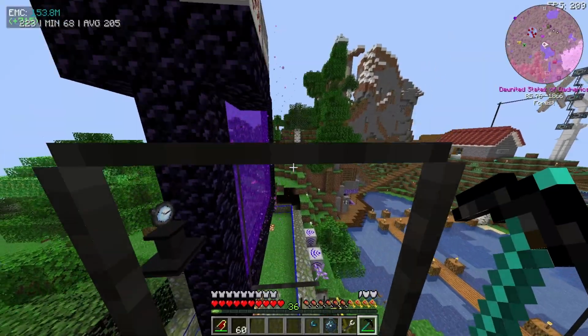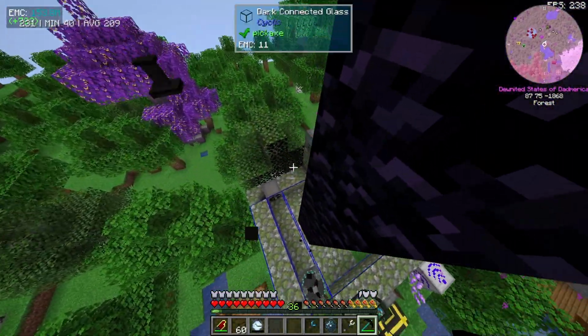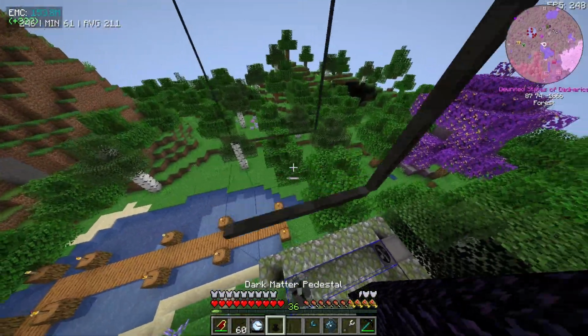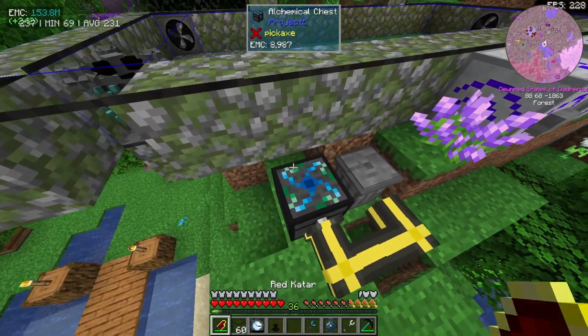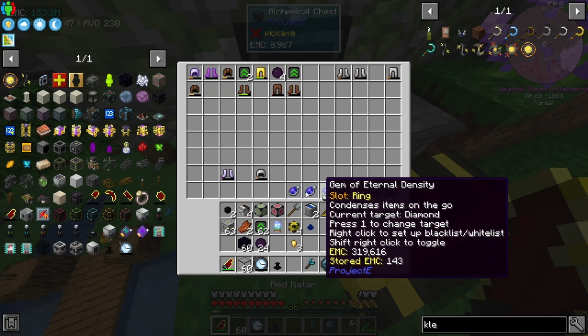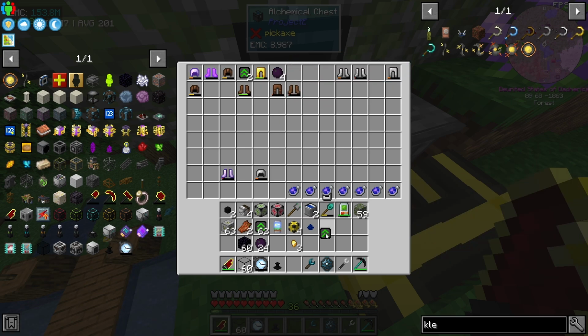I had some comments from people in Discord telling me, hey, the condenser and stuff probably can be sped up if you do the dark matter pedestal and Watch of Flowing Time. So, for example, in theory it should apply to the Gem of Eternal Density too, and it should, you know, densify this stuff. I don't know if that's really a word, but yeah, maybe.